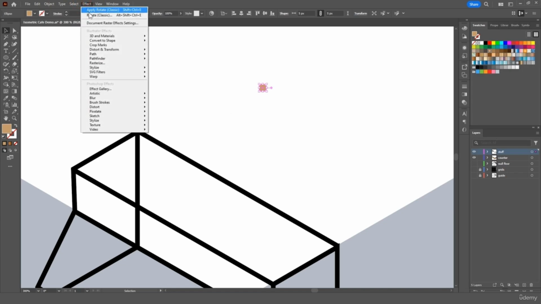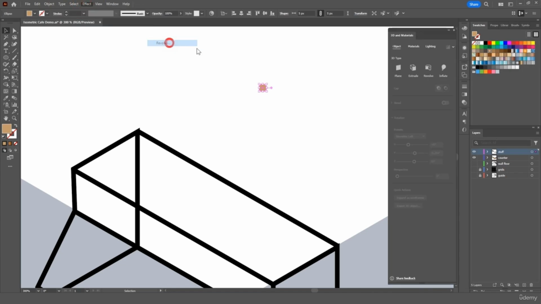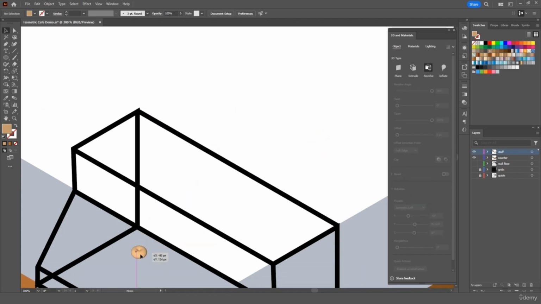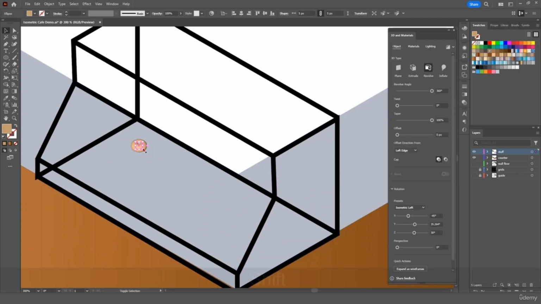Go to Effects, 3D and Materials, and select Revolved. Now change the rotation to isometric left. Okay, place it on the food rack, and this will be our donuts.